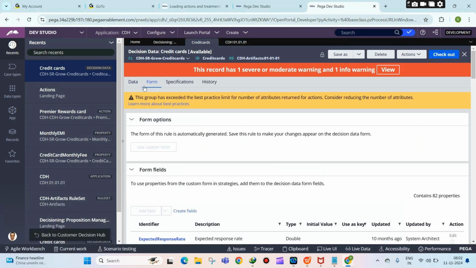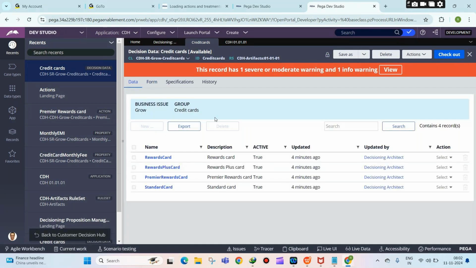One question: are proposition and action both the same? No, there is a slight difference. Both are similar, but there is a slight difference. We'll tell you what the difference is.